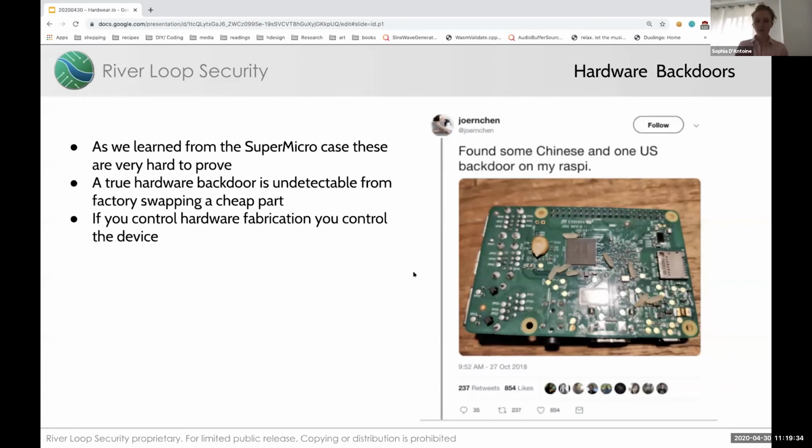And so the big example there is the factory swapping out parts to put in cheaper parts, sometimes because they can't get the more expensive part, sometimes because they can sell the more expensive part and pocket that extra few cents from the cheaper part. So at the end of the day, if you control hardware fabrication at any point in that diagram I showed, you really control the device. And you can control what things are actually connected, what operations it's actually performing.